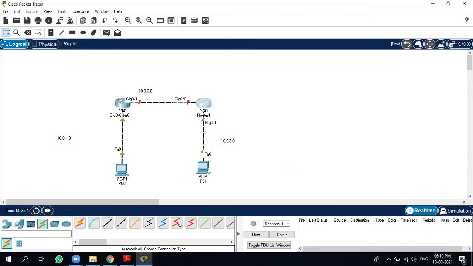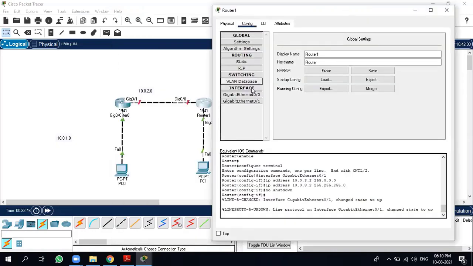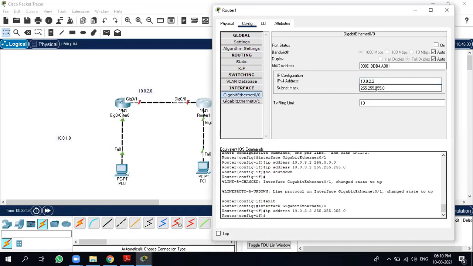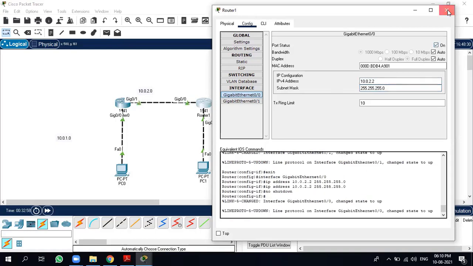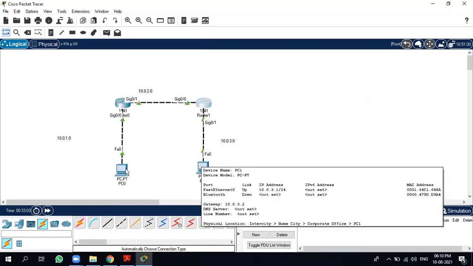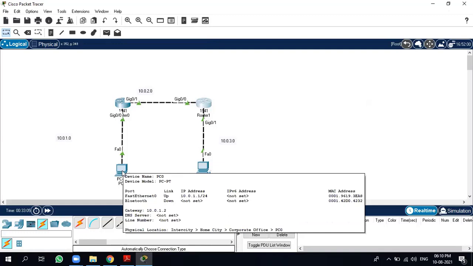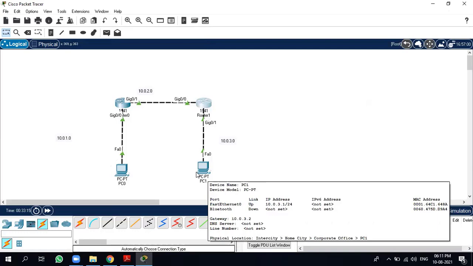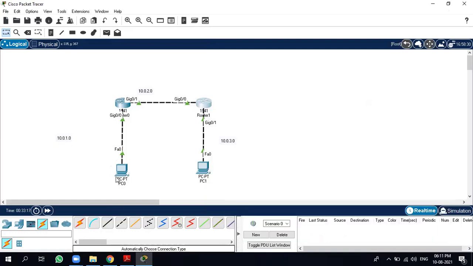Same thing we will do again for router 1. Now in this case, we have this port 0/0. So 10.0.2.2 to 255.255.255.0. Turn on the connection. Everything seems good now. Our network is ready. What we want to do here is, whenever we ping PC1 from PC0 or PC0 from PC1, both should communicate with each other. How to do that?